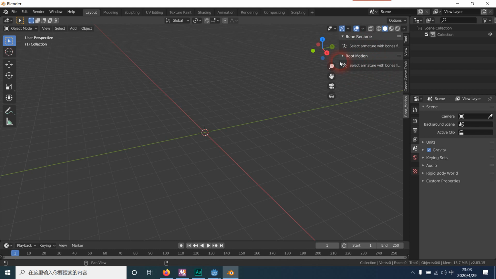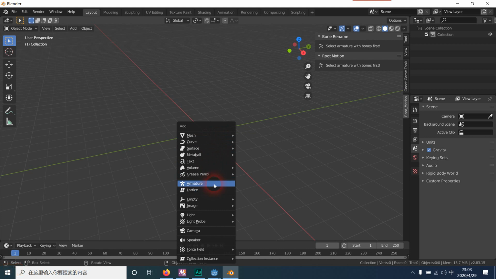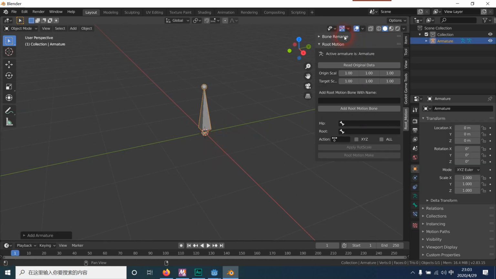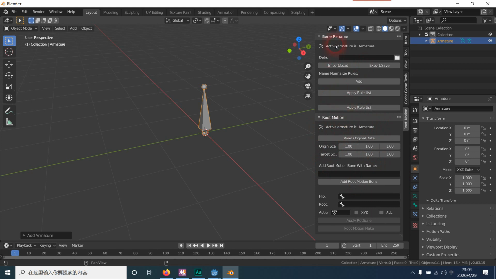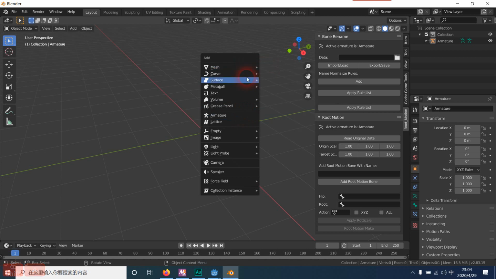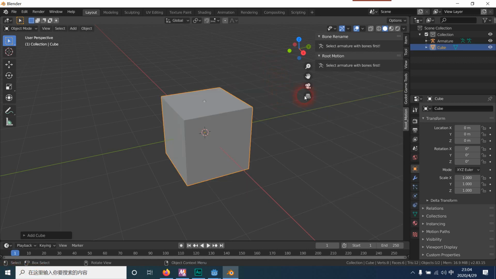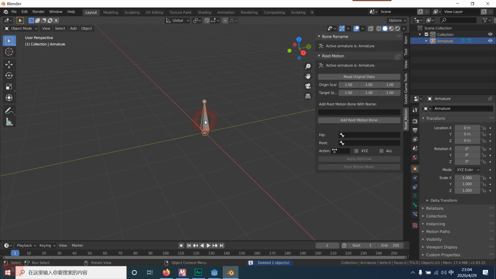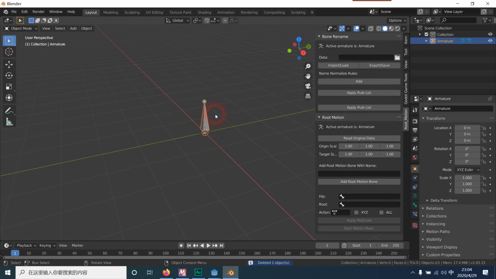This is a tip: you should select the armature first. If you click this, it will show more info here. If you click another thing like the cube, it will hide these things. So you should click the bone or armature first.